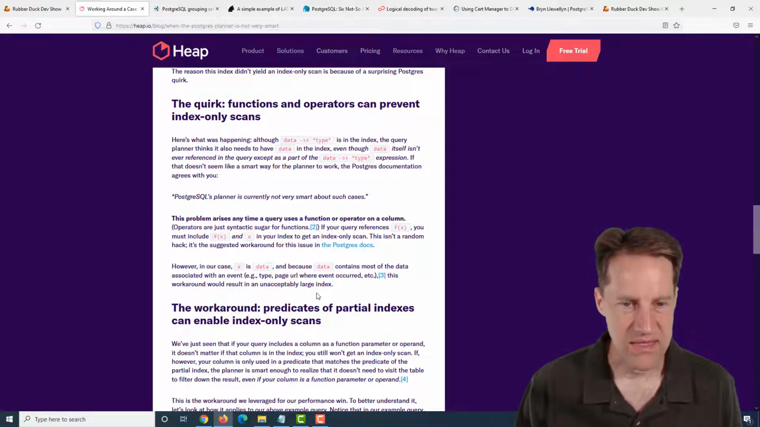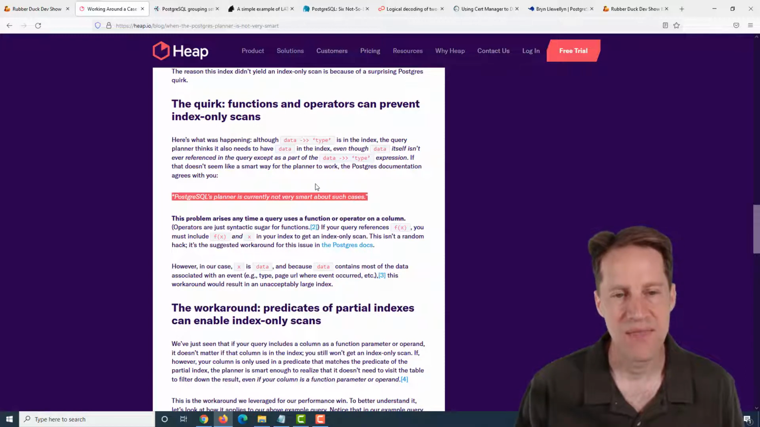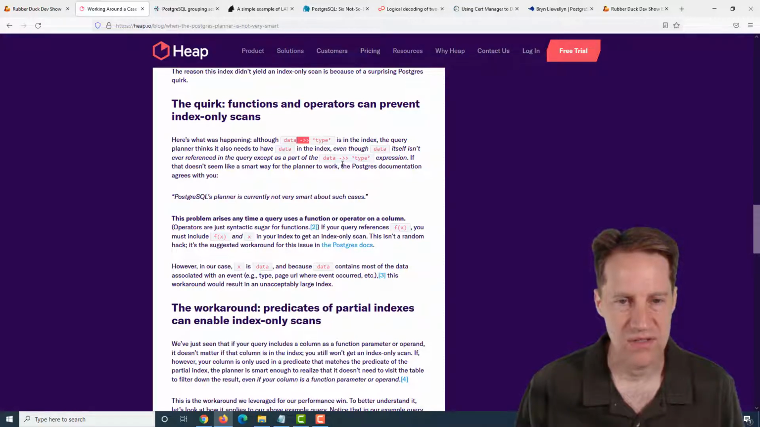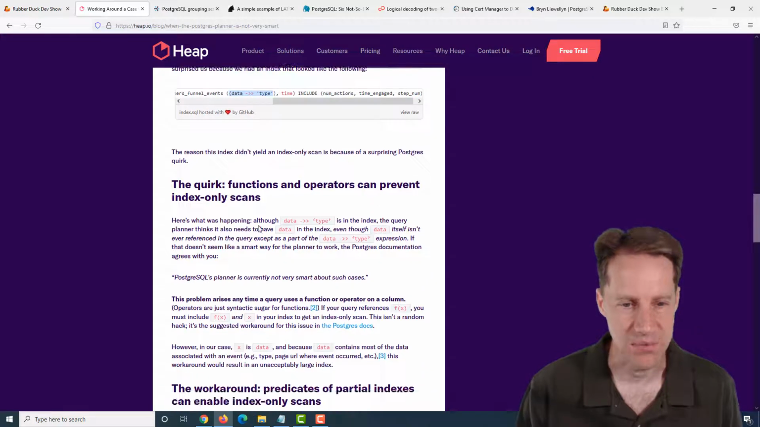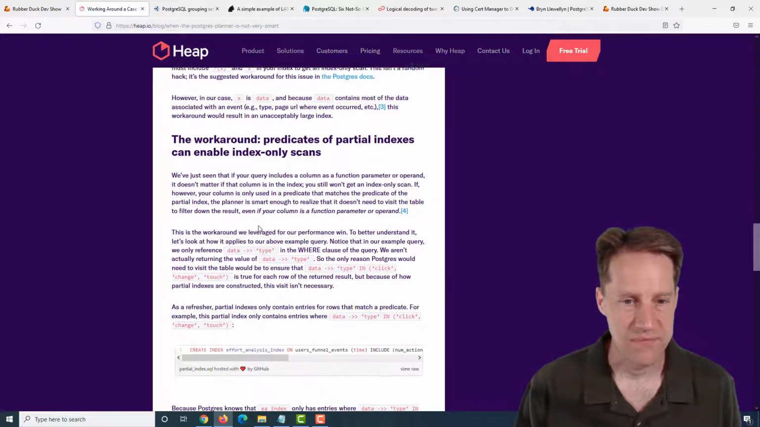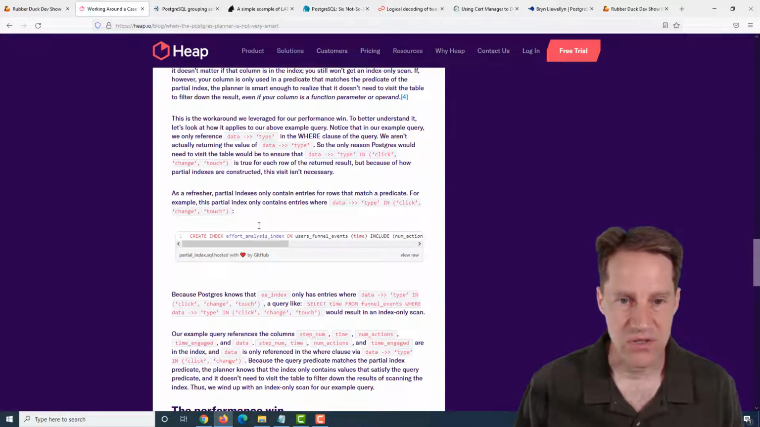And the problem that they discovered, and it's even in the documentation, is that PostgreSQL's planner is currently not very smart about such cases. And that's the case where you have particular operators or functions working with data. So it had a problem interpreting this operator as sufficient to not have to go to the heap. So what did they do for a workaround? They actually used a partial index.